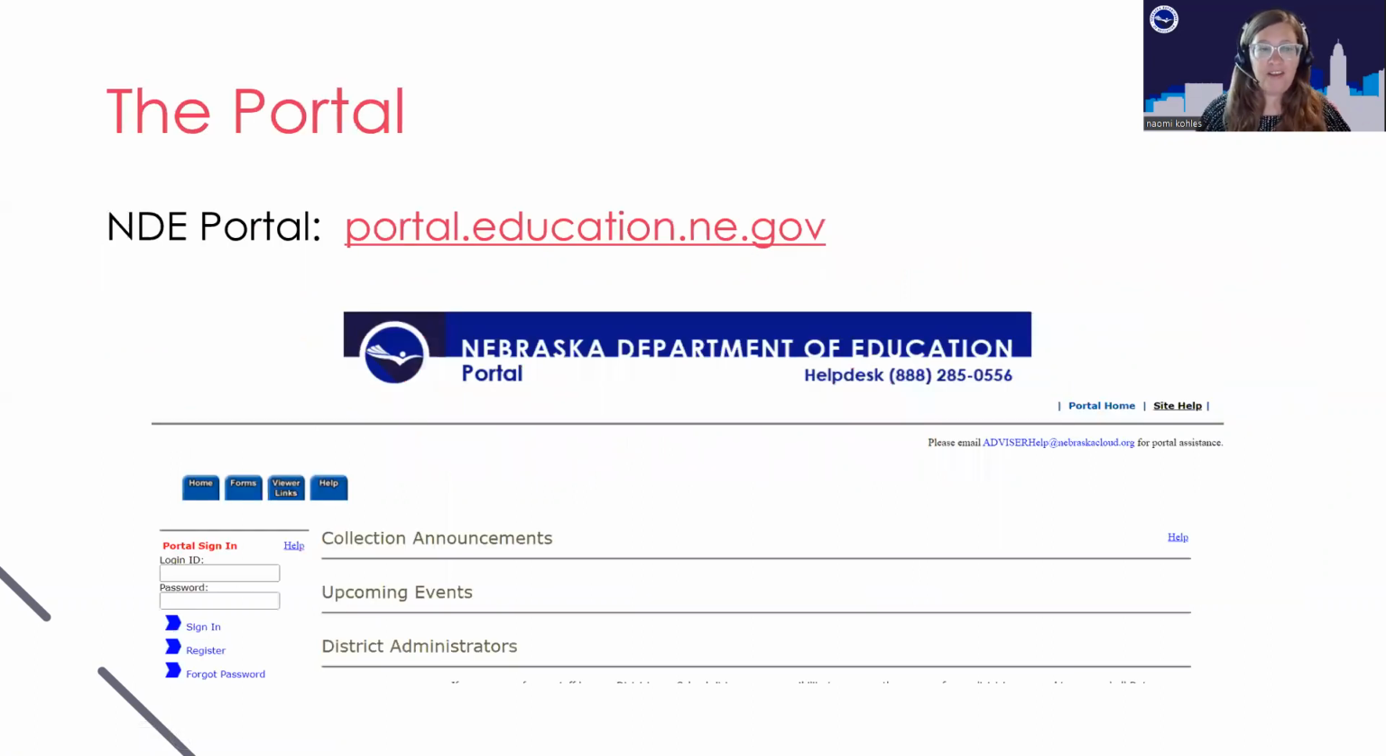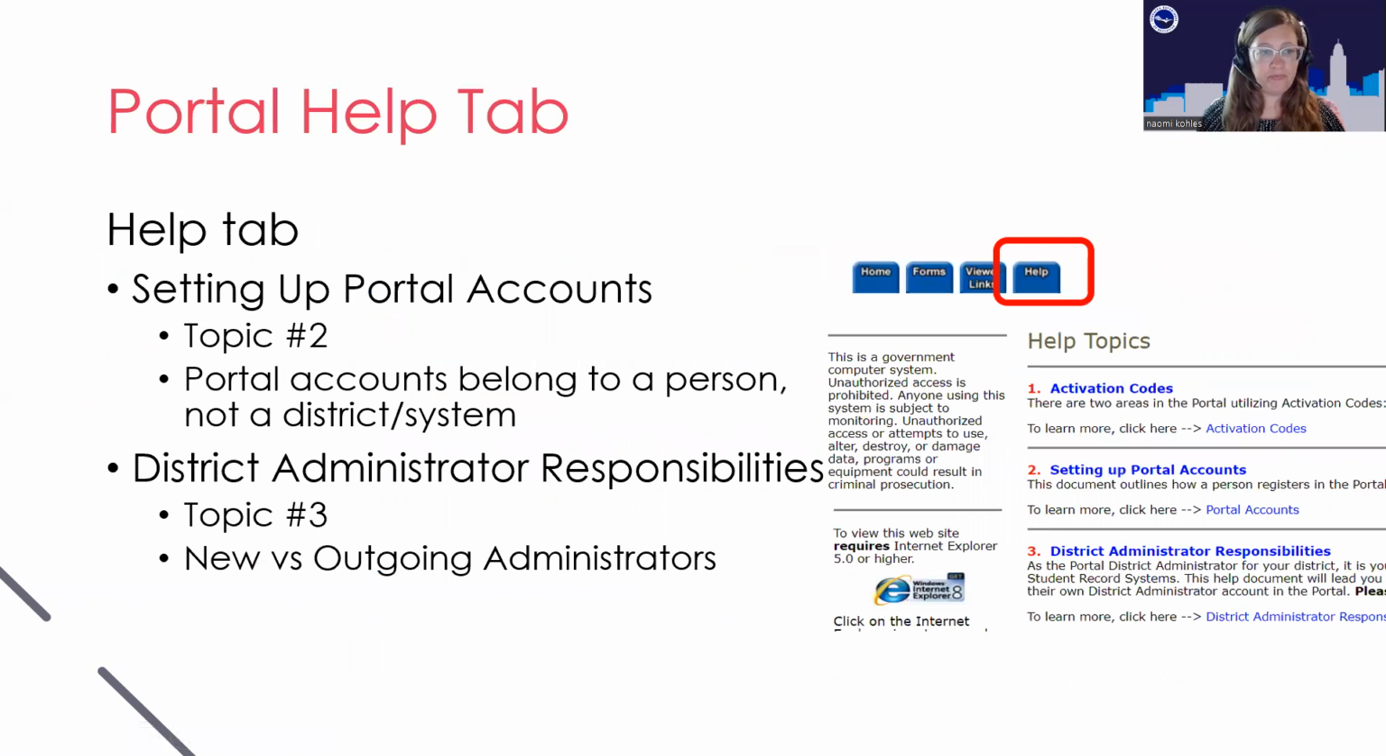So what is the portal? The portal is a website, portal.education.ne.gov, where the Department of Education collects various financial and data reports. When you're new and you don't have a portal account, the first thing to do is go to the help tab. There's instructions on how to set up a brand new portal account. Those are topic number 2. And if you are the school administrator, there's instructions under topic number 3 regarding the district administrator responsibilities. These are the responsibilities of the portal manager, who we call a district administrator.